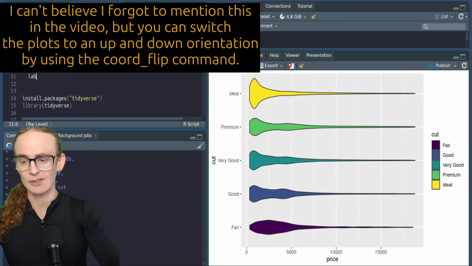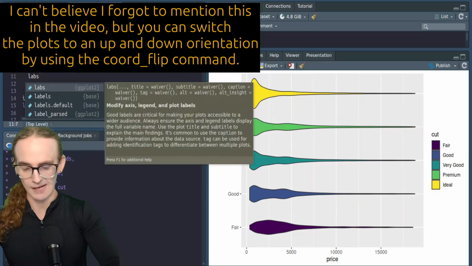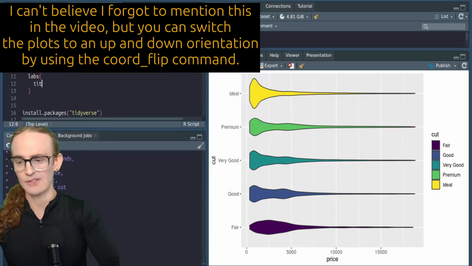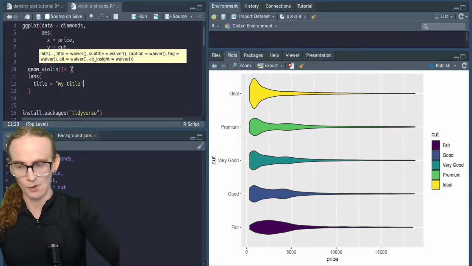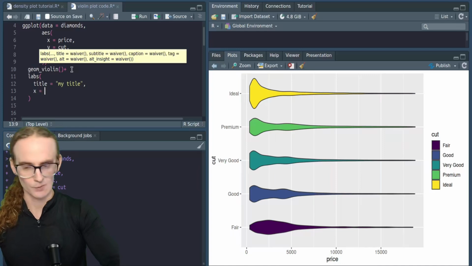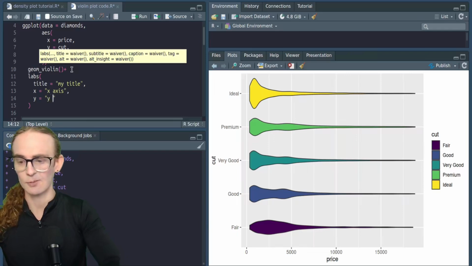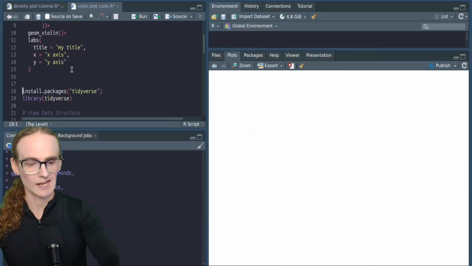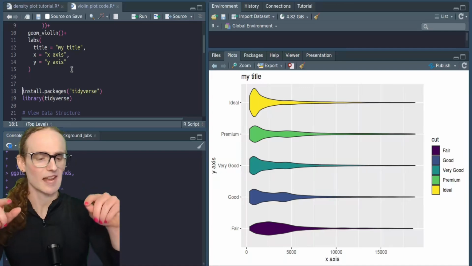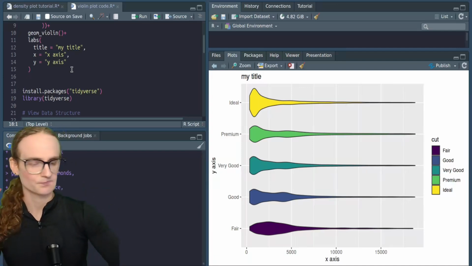We can add in some labels using the labs command. And we're going to go with title equals my title. We're going to go with x equals, we're just going to call it x axis. Now, obviously, you would put your own titles here that makes sense. I'm just doing something super simple so you can see where everything's going. So y-axis.